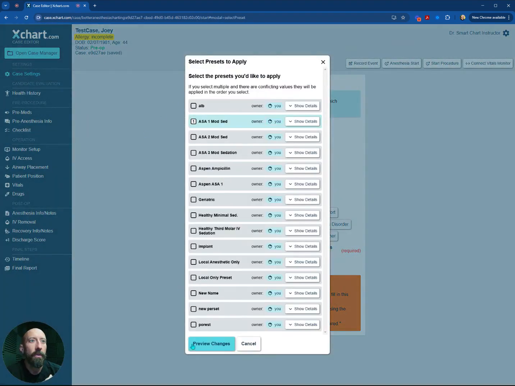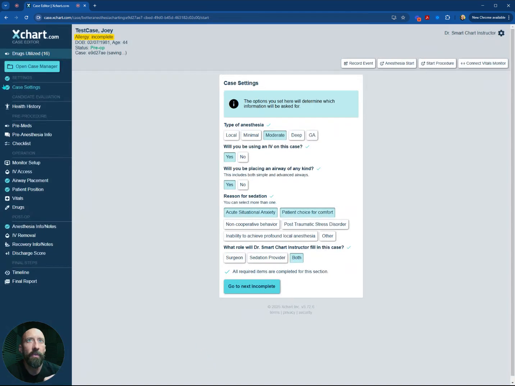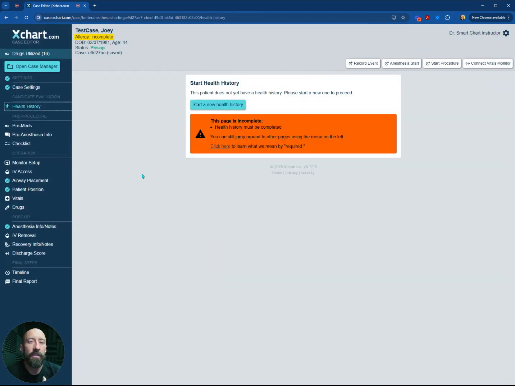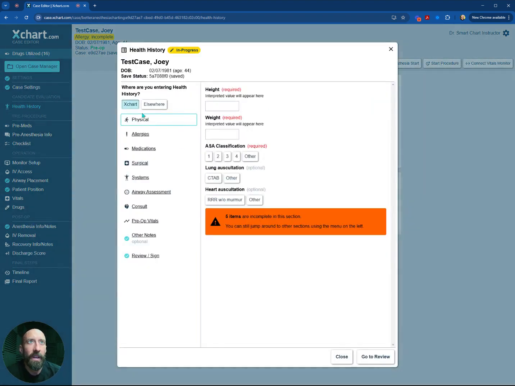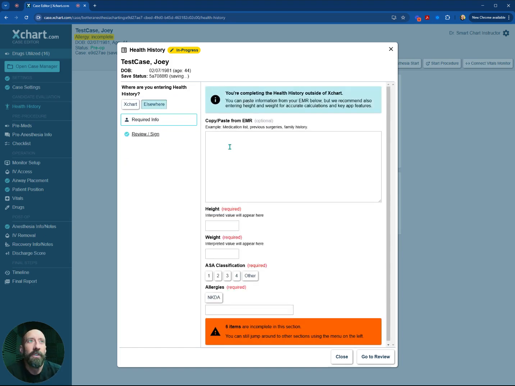Now, of course, we're going to go through here, do our presets, just everything like normal, and we're going to go to our health history. Now, again, it looks like it might be forcing you to do a health history. Don't be confused by that. It's totally fine. Go ahead and click on that button, and right there, there's your elsewhere button. Now, that makes it really easy for you. If you do want to start using our systems review, we're more than happy to help you out with that. But go ahead and click your elsewhere.